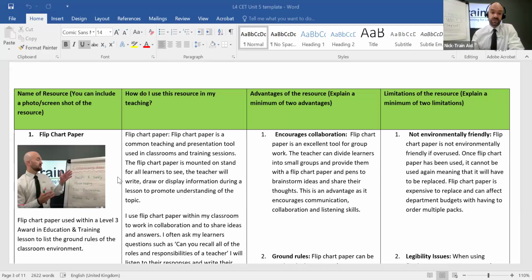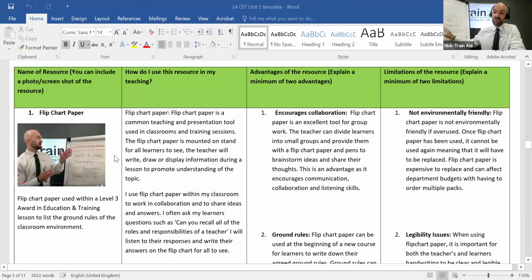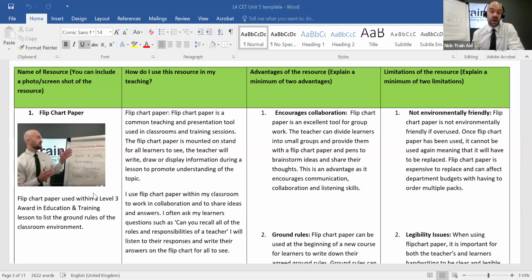That's myself with a flip chart, and I also have a flip chart here within one of our training rooms. I use flip chart paper all the time when delivering our courses, such as the Level 3 award in education and training. As you can see within that screenshot, I use that on day 1 to come up with the agreed ground rules. I really enjoy that because I get the answers from the group in terms of how they would like to behave within the classroom, and setting the general housekeeping and ground rules.